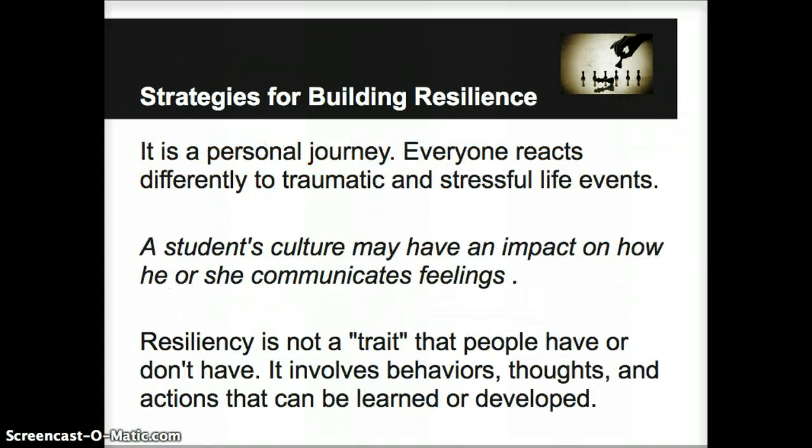Here are a few other strategies for building resilience. It is a personal journey. Everyone reacts differently to traumatic and stressful life events, so keep this in mind as you work with children. A student's culture may have an impact on how he or she communicates feelings. Do your homework and know more about their background.